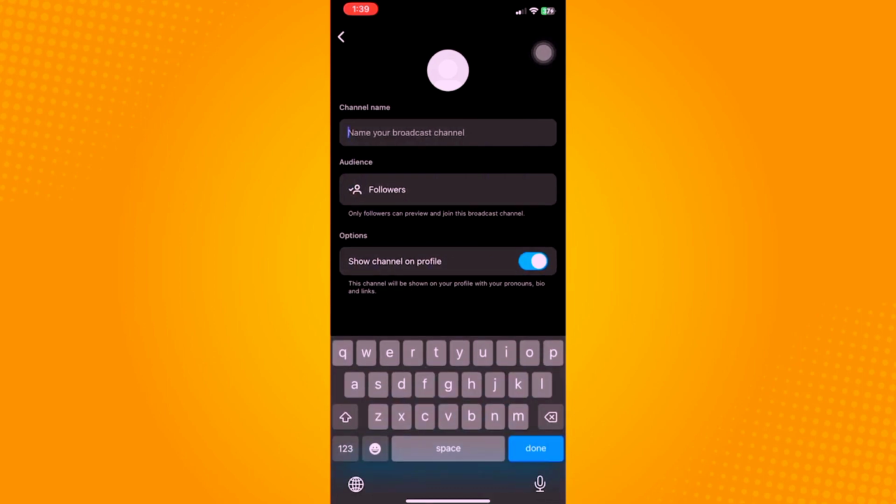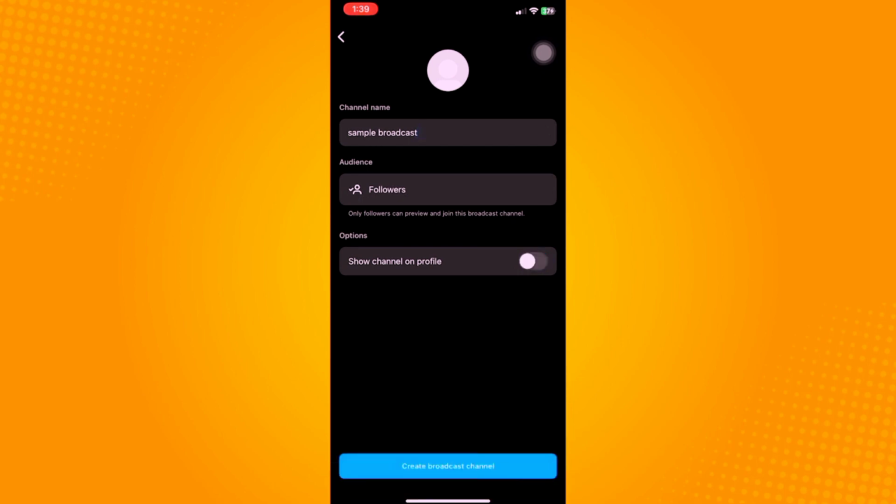From here, you can enter the channel name, choose an audience for your channel, choose when your channel ends, and choose to show your channel on your profile. And then after that, tap Create Broadcast Channel on the bottom of the screen.